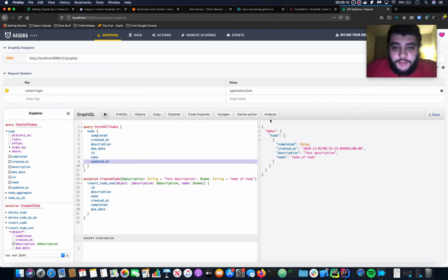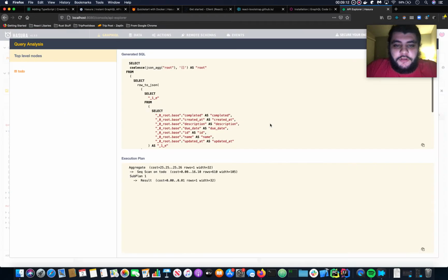Yeah, and the performance here, like let's say we did an analyze, right? Fetch all to-dos. It'll do an analysis on there and tell you exactly how fast it is and what to scan, how many rows, and everything like that. And you can see the query generated, everything like that. So if you want to migrate away later too as well, you can do that.